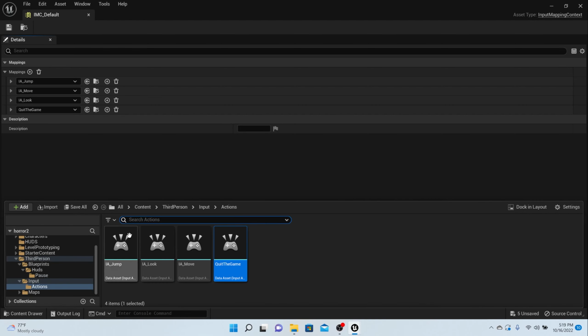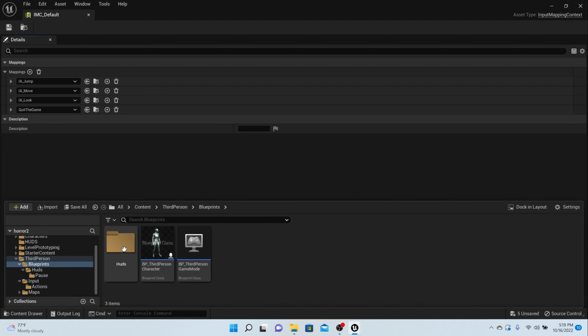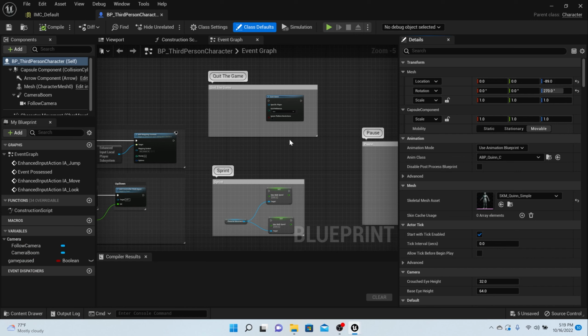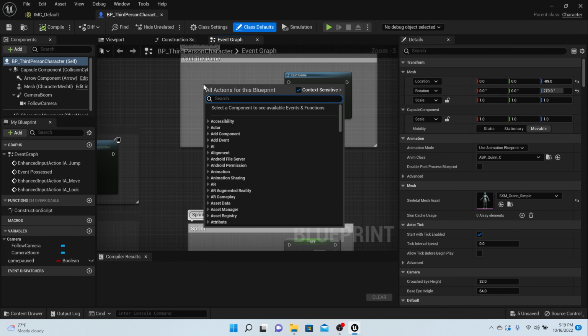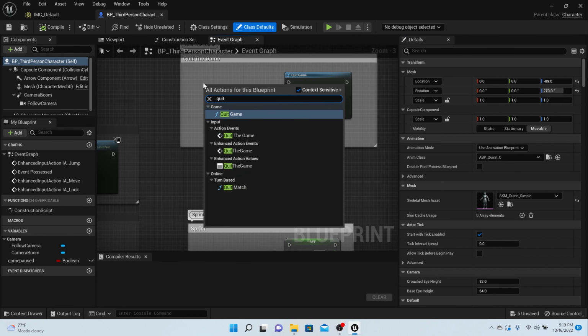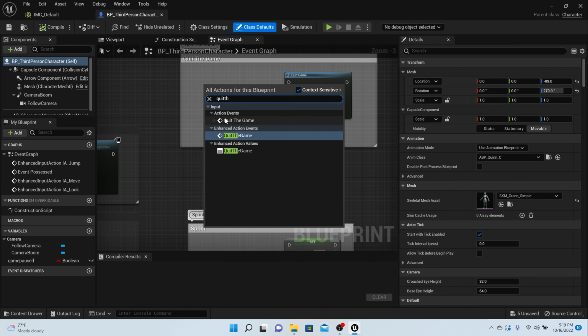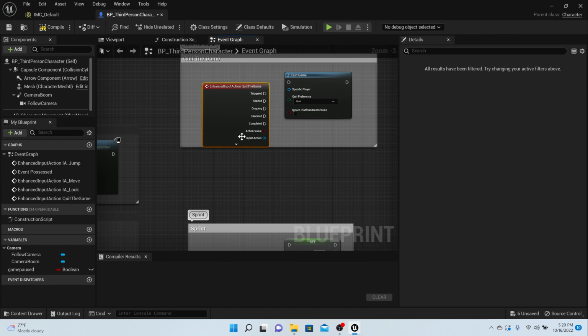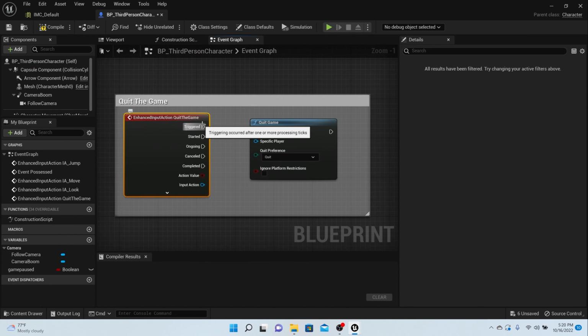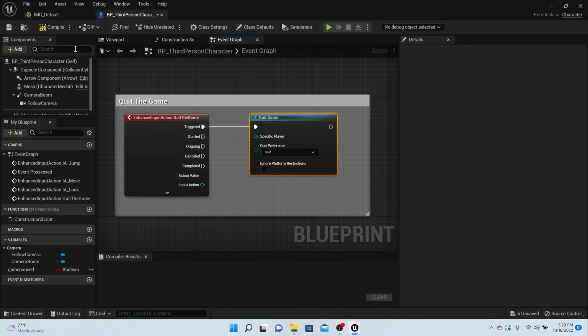So pull up your content browser, go to your third person blueprint here. And for the quit the game, right click and type in quit the game. And instead of clicking the action event this time, we want the enhanced action event quit the game. Boom. And what you're going to do from here is set up triggered to quit the game. And that should work perfectly.